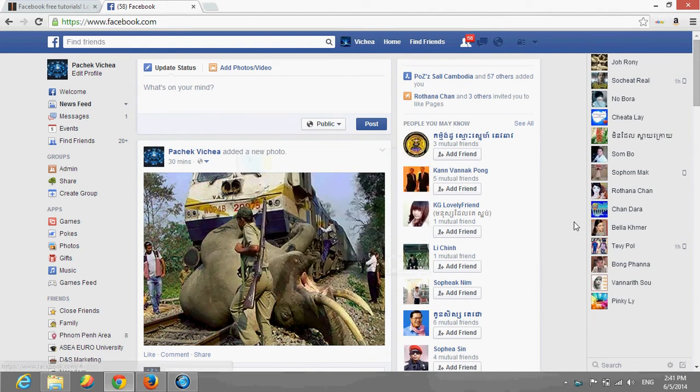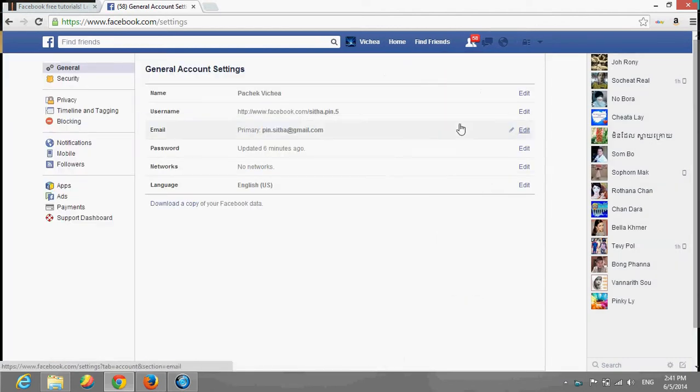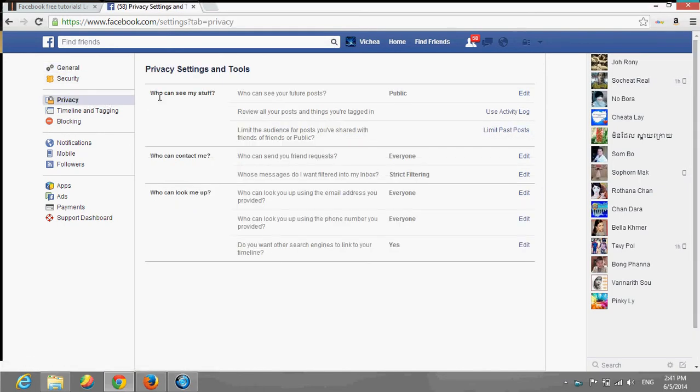In this tutorial, I will show you how to set up your privacy, especially on who can see your stuff, meaning what you post to your timeline. To do this, you go to settings and click on privacy. You will see the first point, who can see my stuff.